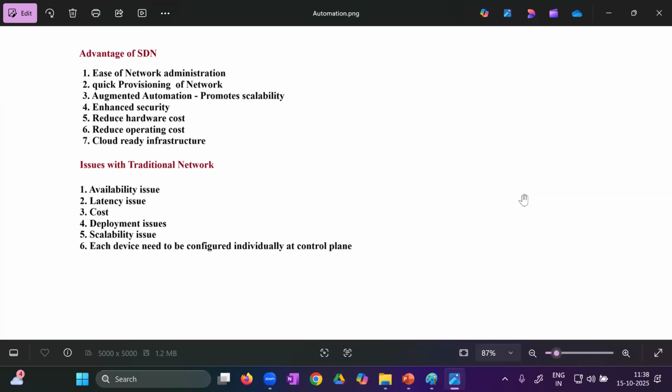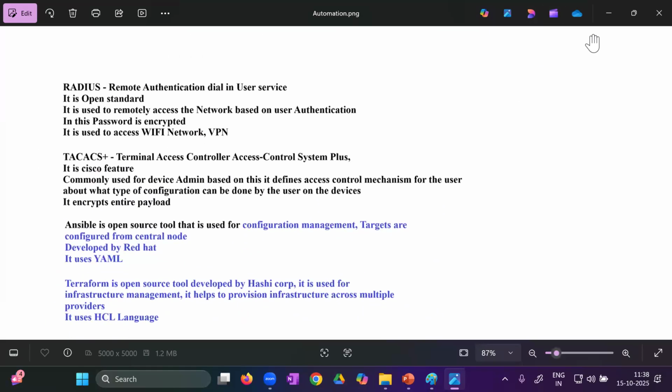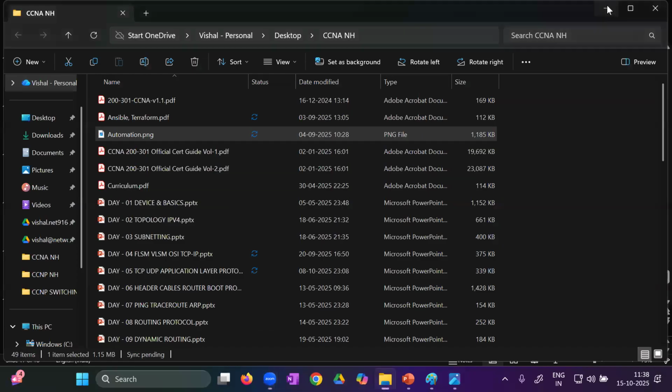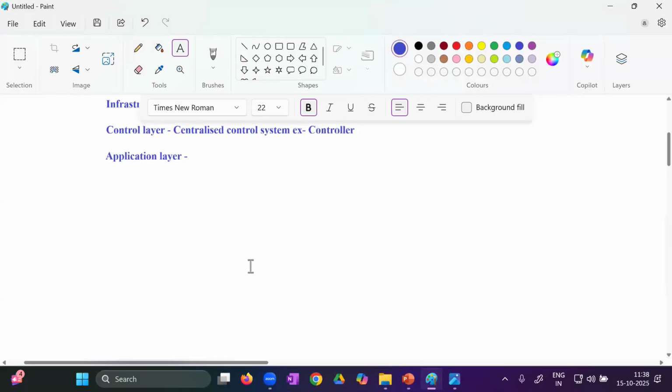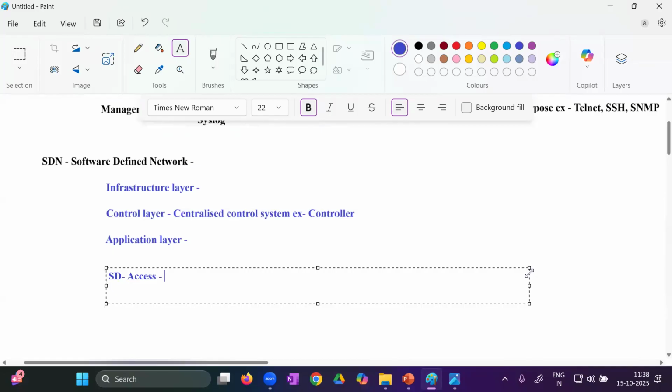So whatever we have studied till now was a part of what? Traditional network. So what are the examples of SDN, software defined networking? One is SD-Access and one is SD-WAN. SD-Access is based on what? Network automation.